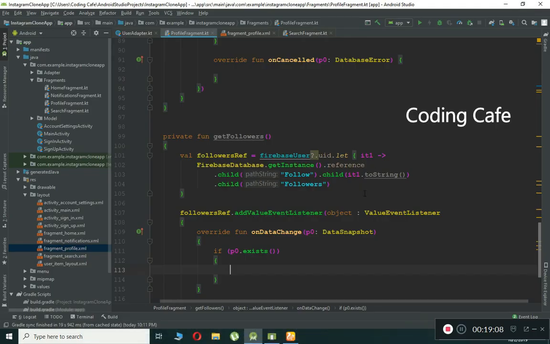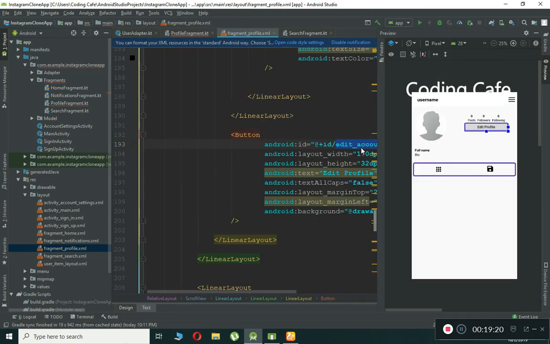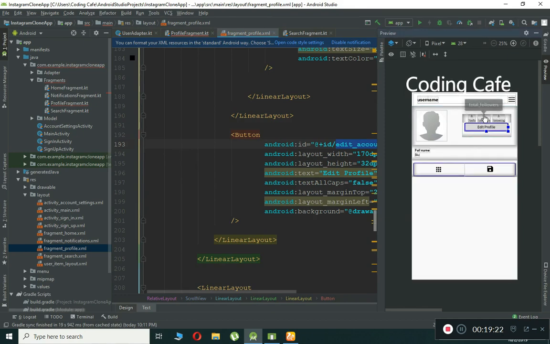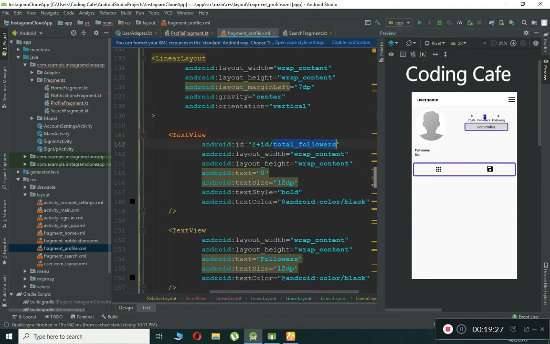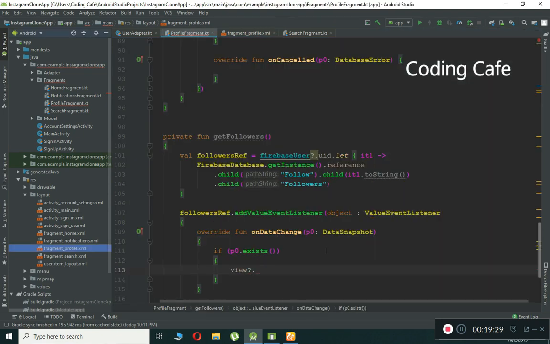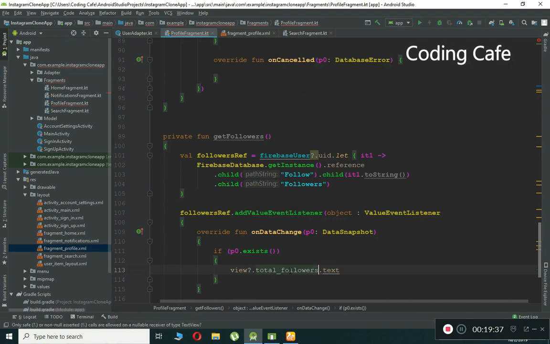It is so simple. So we have to display it. By using view we can say, let's first check the ID of it for the followers, and it is total followers. Copy it, paste it here, dot text, and this exclamation mark here. And now here, sorry, we need to set the text.